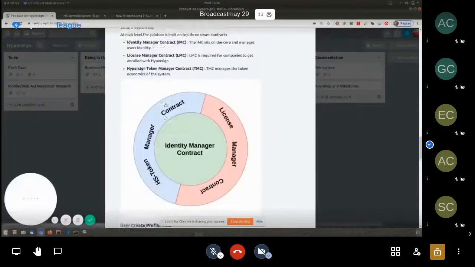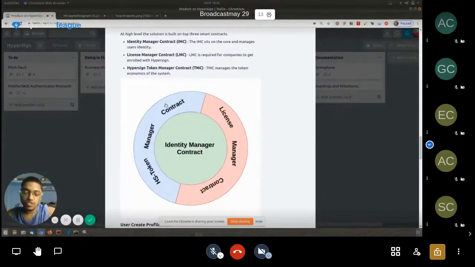We'll go to the next diagram, which tells you about the contracts. Basically, HyperSign is built, or to be built, with three contracts in mind: the identity manager contract, the license manager contract, and the HyperSign token manager contract. The identity manager contract is the core of everything, which has the responsibility of managing the digital identifier registries and all that. It also has a stateless method which verifies the digital signature.